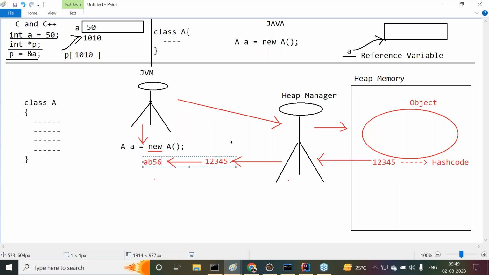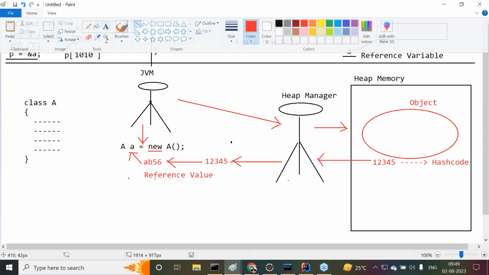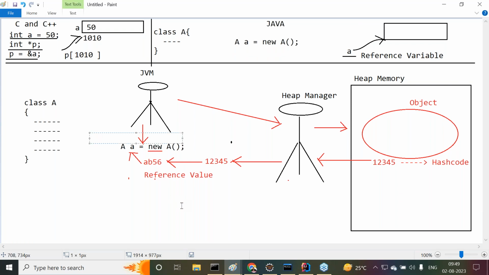Now understand this point clearly. This AB56 is called what? The reference value of the object. When this reference value is created, JVM will assign that reference value to a variable. That variable which stores the reference value is called a reference variable. That is called what? The reference variable. Understand it clearly.